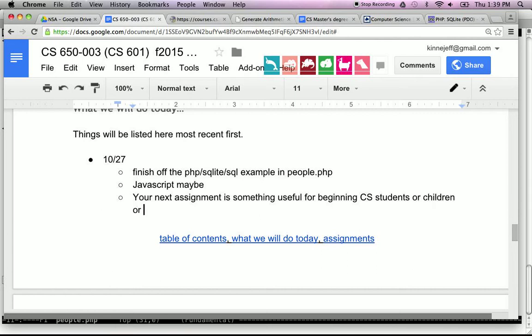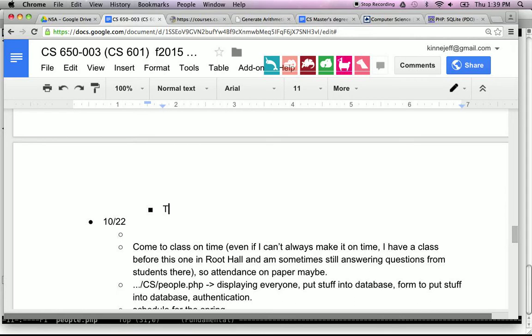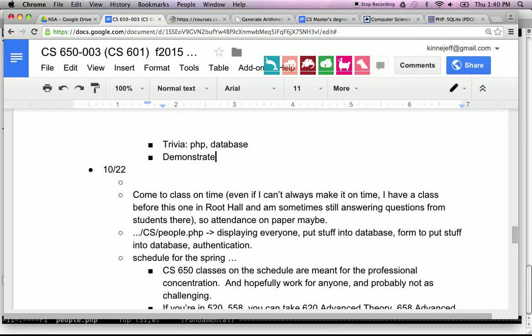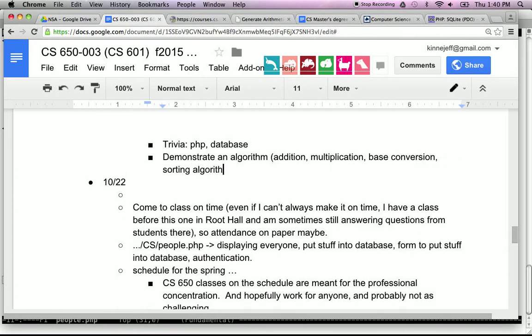It will be interactive. So options: trivia, so that would be PHP maybe, and database. Demonstrate an algorithm, so it could be addition, multiplication, base conversion, sorting algorithm, and that's probably going to be JavaScript, but you could do it with PHP if you wanted to.